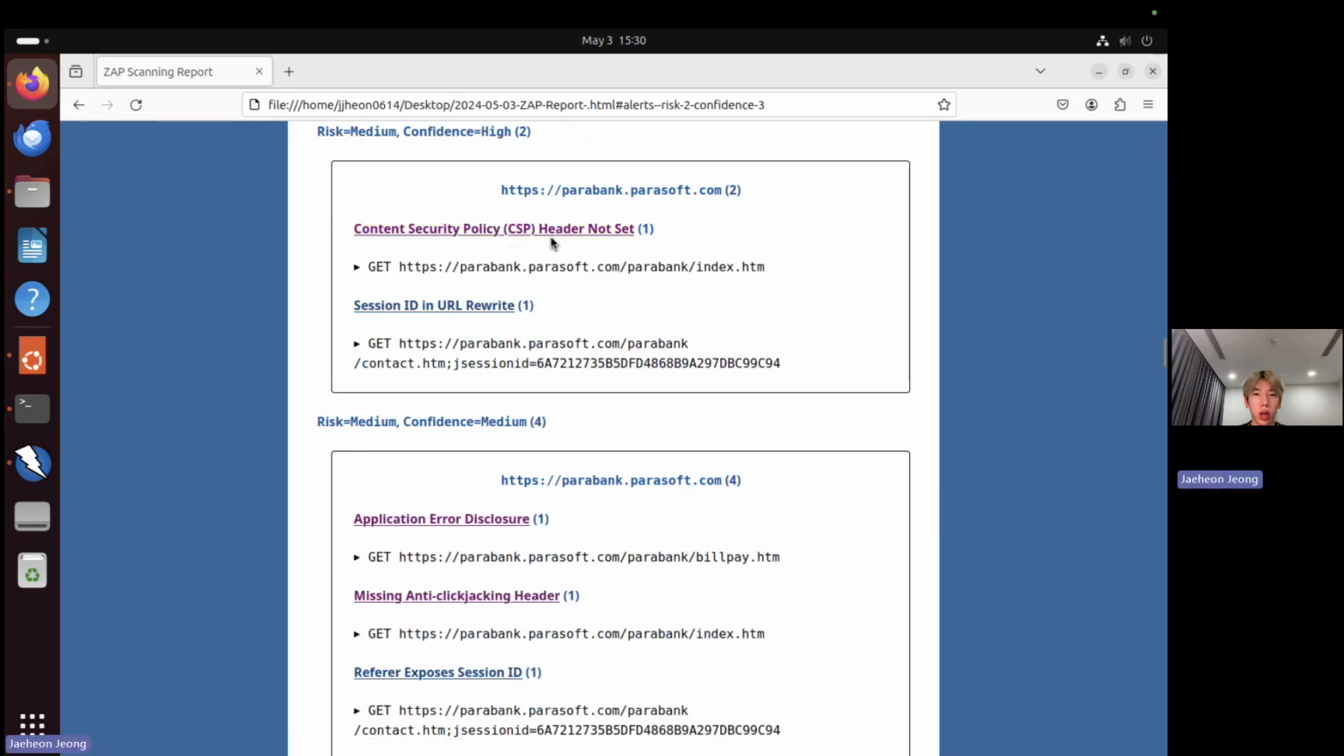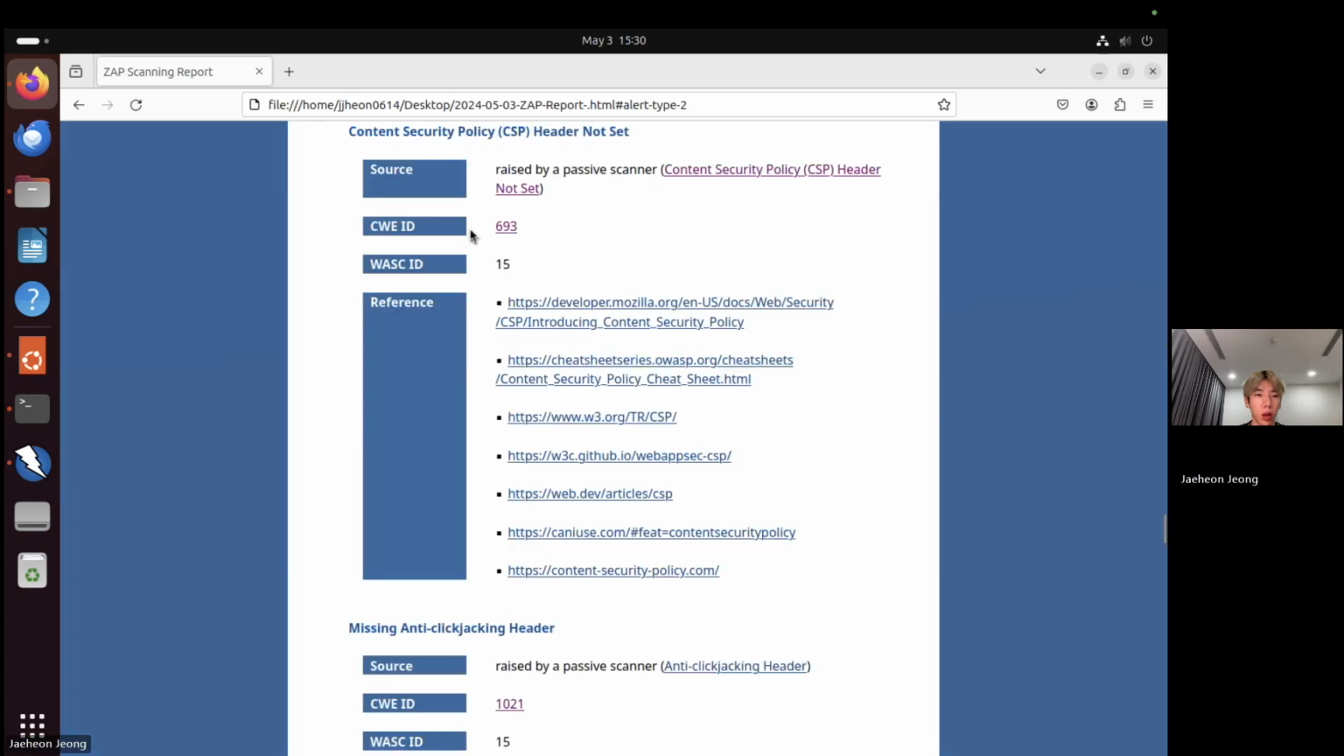So for the first one is the content security policy header not set, which has the risk level as medium and confidence as high. This vulnerability occurs when a web server does not include the CSP header in its HTTP responses. CSP is a security feature supported by modern web browsers that helps prevent various types of attacks. However, if CSP is not included, it'll have cross-site scripting, so-called XSS.